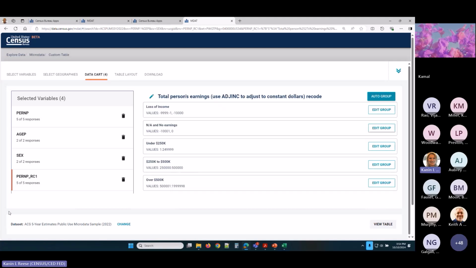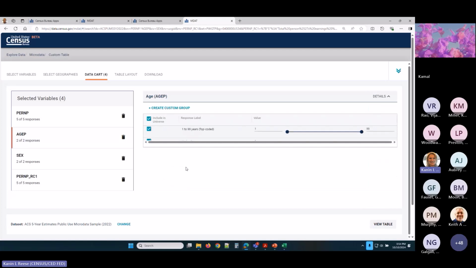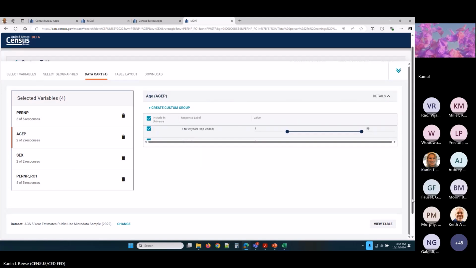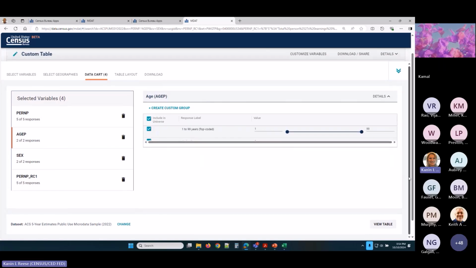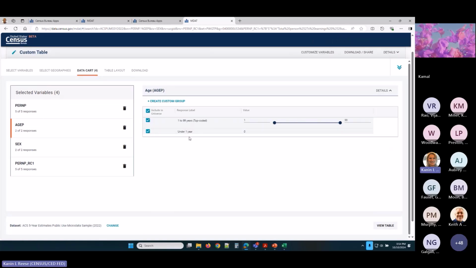So I'm going to do an auto group. We wanted in tens, right? So I'm going to go to the age P. And then the first thing I'm going to do, oops, trying to see this a little bit further. Hold on, oh, here we go. There we go. So now I can see. I knew there was an under 1 year and I just couldn't see it.